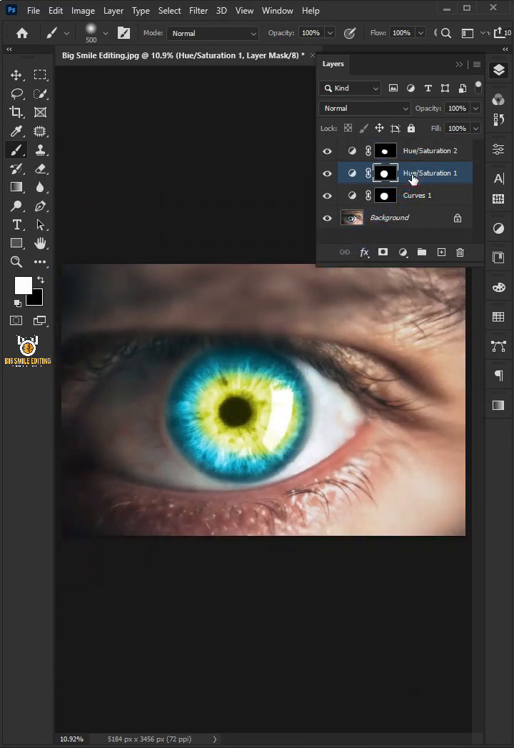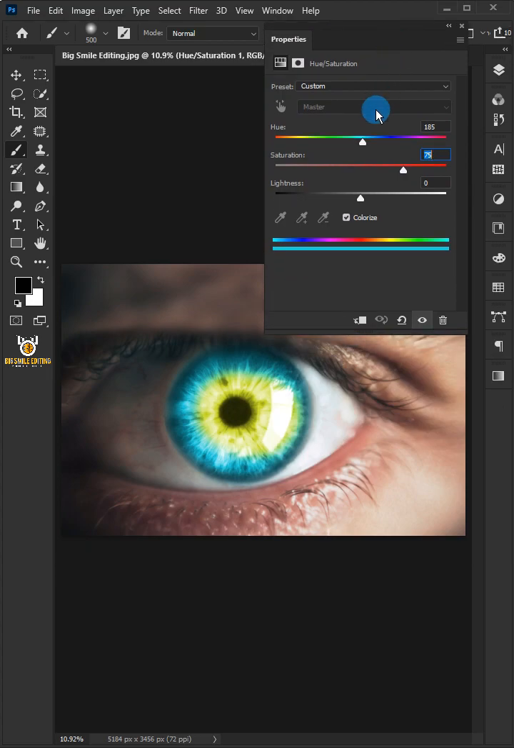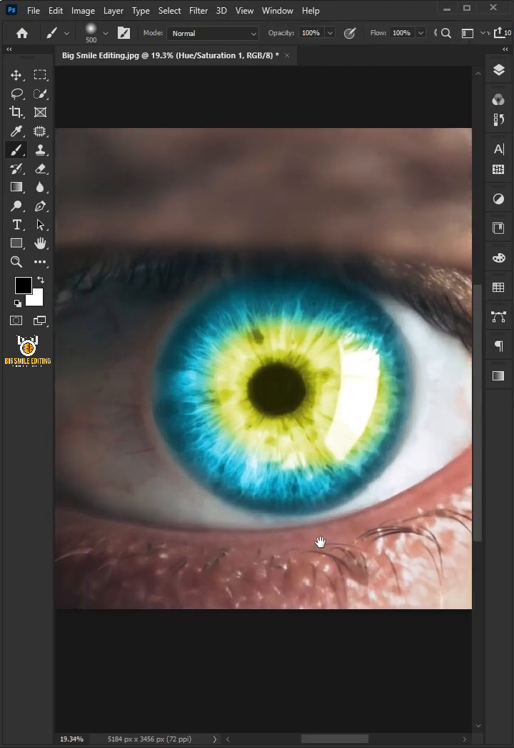Open the Hue and Saturation 1 properties by double-clicking the thumbnail. Now, you can play with the hue and saturation, and you can choose whatever color you like. And this is the result.